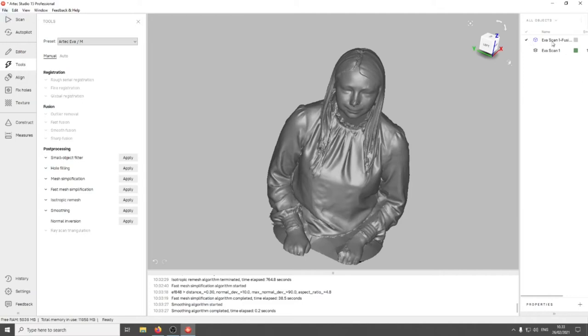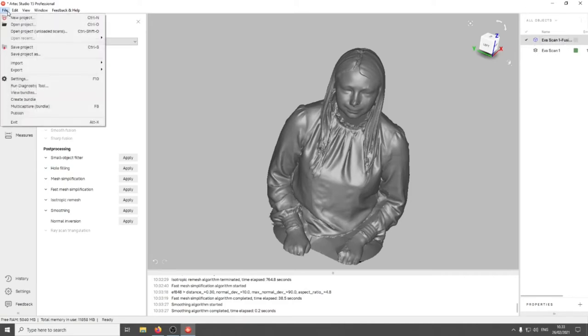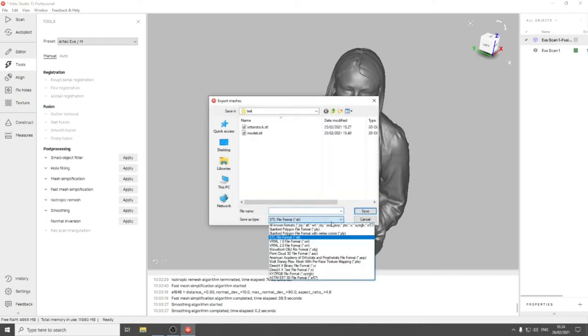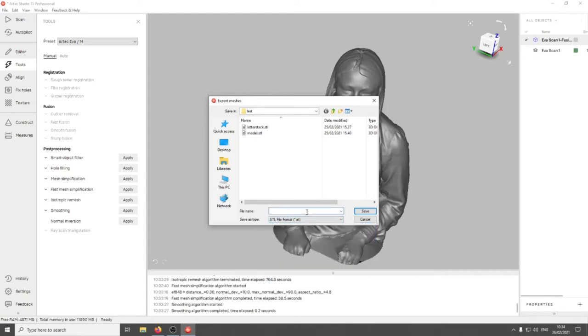In order to export, we need to select the fusion scan that we just edited, and we need to go to File, Export Meshes. There are several types that you can select as output format. I would recommend STL at this point, unless you want to get also texture data, then you would need to select the OBJ. I'm not sure about PLY, but STL is a format that doesn't support any kind of textures, so it's just going to save plain geometry.